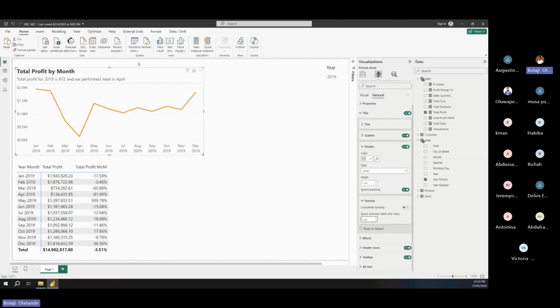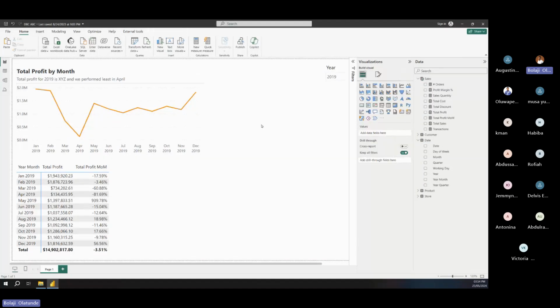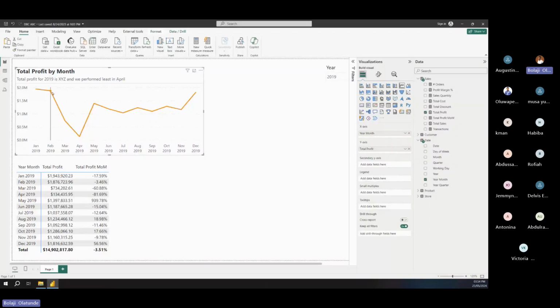Total profit by month. Total profit for 2019 is XYZ, so we can compute that, and we performed lowest in April. Now, this is looking a bit more explanatory than you naturally would have shared. Now, let's say we want to highlight the specific values in each month, right? So that they can easily see what was the sale amount in each month. Now, we can give them summary numbers, right?